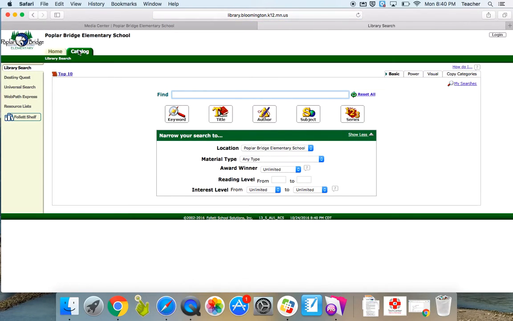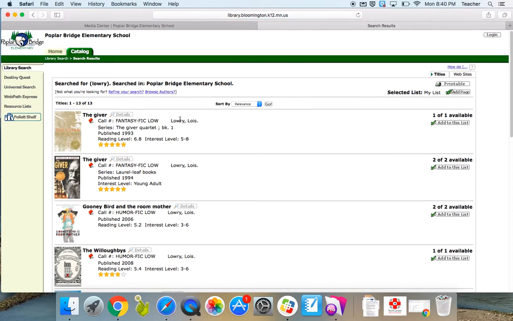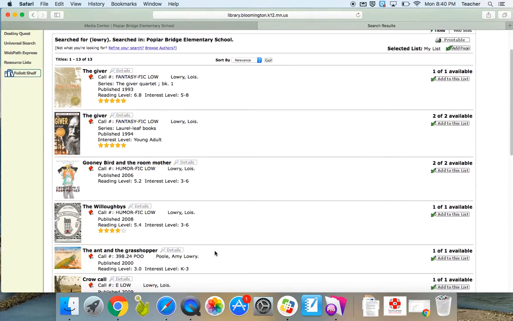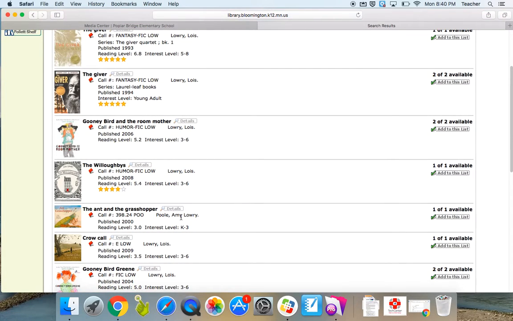The next search we're going to take a look at is an author search. And for this one, you type in the author's last name. So I'm looking for a book by Lois Lowry. I'm going to type Lowry and click author. And when I do this and you do a quick scan, you're going to notice that there are not books just by Lois, but indeed we have someone, Amy Lowry Poole. That's not what I wanted.